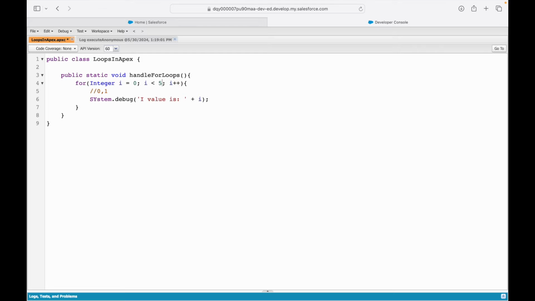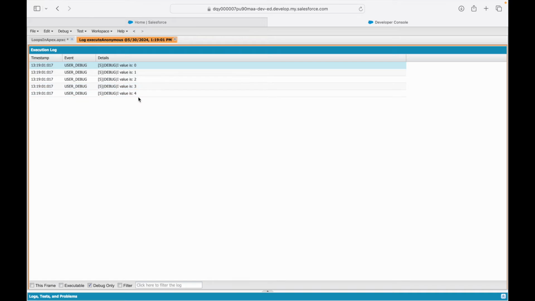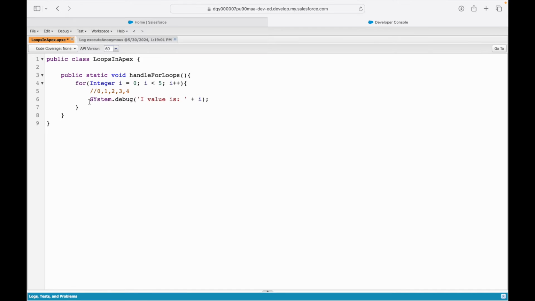So now it becomes 2. Is 2 less than 5? Yes. Go inside the loop. Continue. Print it for 2. Check. I plus plus. This would be 3. This would be 4. And then when it reaches 5, it increments the value to 5, comes here and checks, is 5 less than 5? No, so don't go inside, which is why the debug logs that you see are only till 4. So this has iterated 5 times, starting from 0 till 4.